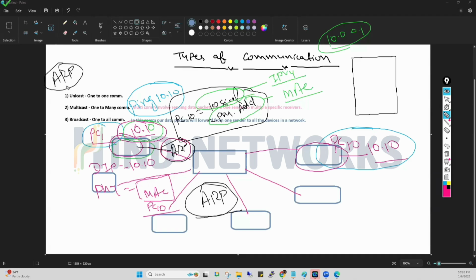There are two types of ARP: ARP request and ARP reply. Now PC number 1 is sending the ARP. So guys, tell me, is this the ARP request or ARP reply? I am asking all of you. When PC number 1 is sending the ARP, is this a request or a reply? Exactly. That is a request. For example, if I am asking you anything, it means I am requesting you. And whatever you tell me, that is called a reply.